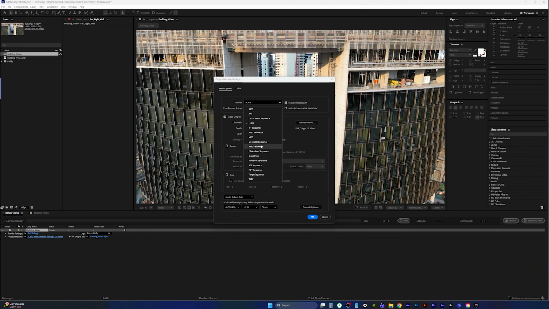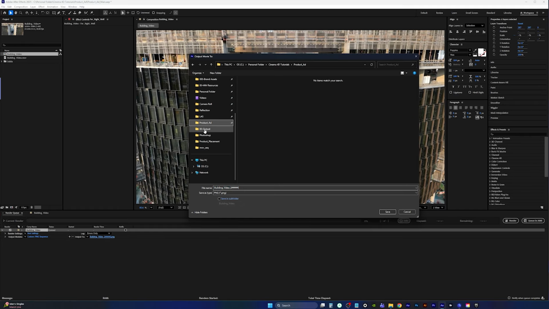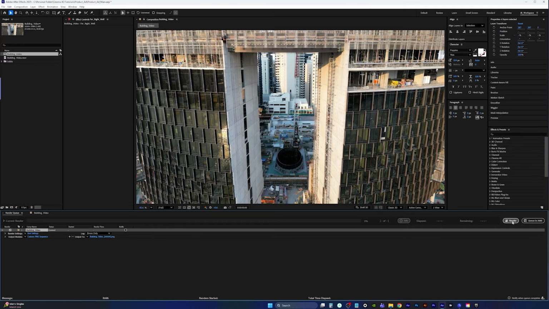so we can set this format to PNG sequence. Click OK. And we're going to output this too. So you can see I've already done this, but I'll do it again. We're going to output this to a folder. Just set up a folder to put this out to. Movie sequence. I'm going to set this to, and make sure Save in Subfolder is turned off, so it's not just going to put it into another folder. And click Save. And now we can render this out.